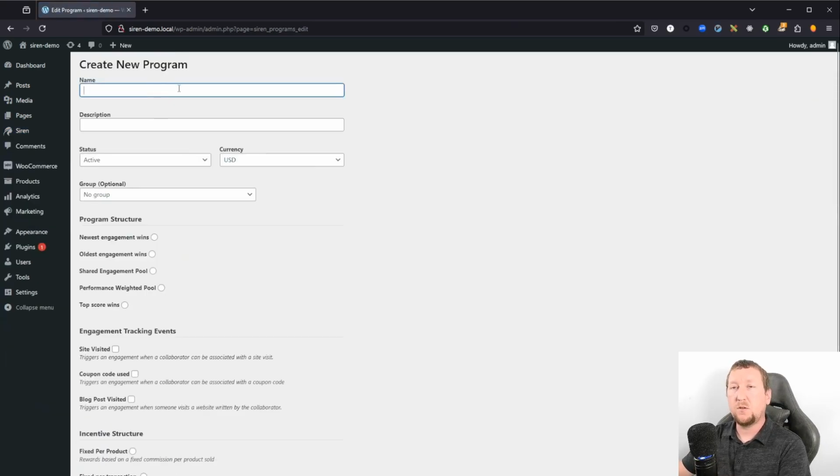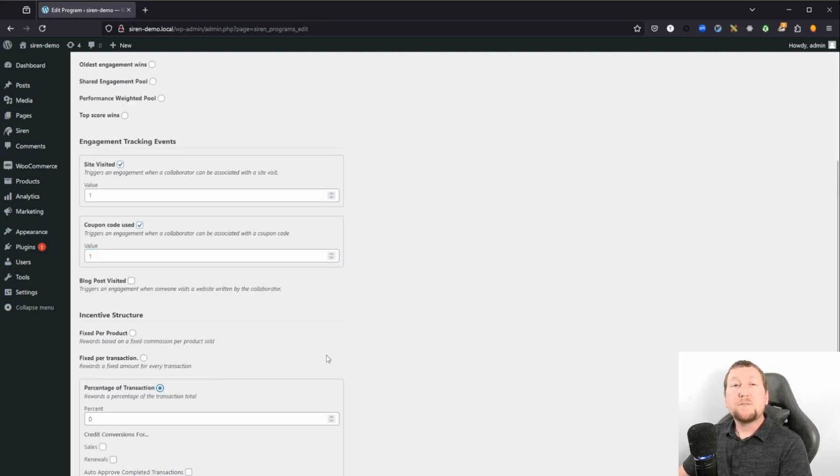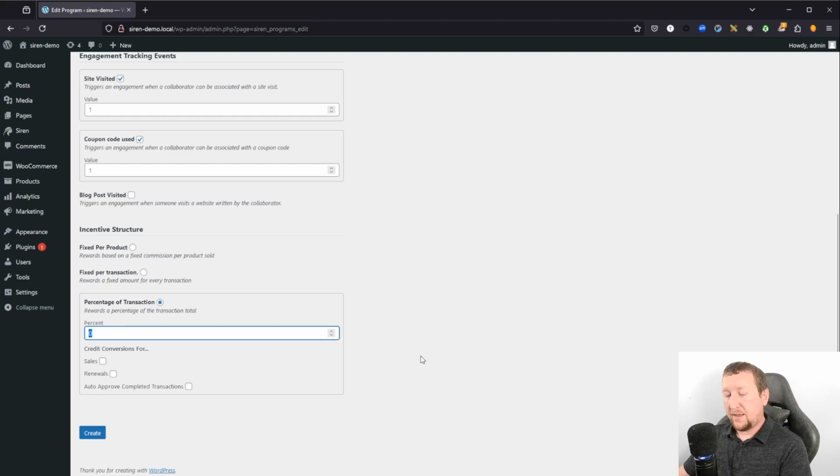the same thing. All of the settings on this is going to be the same. We're just going to give it a different name and different description. The only difference is this time we're going to set the percent to 5. So we're going to pay 5% recurring commission for this. We're going to set this to credit for sales and renewals.